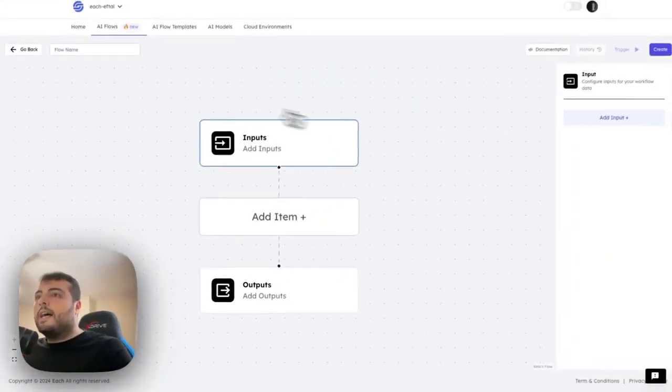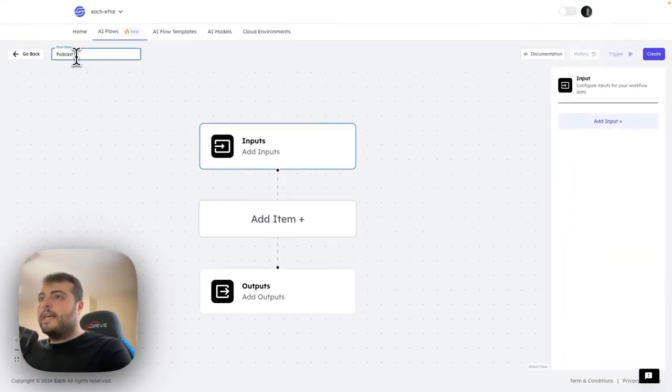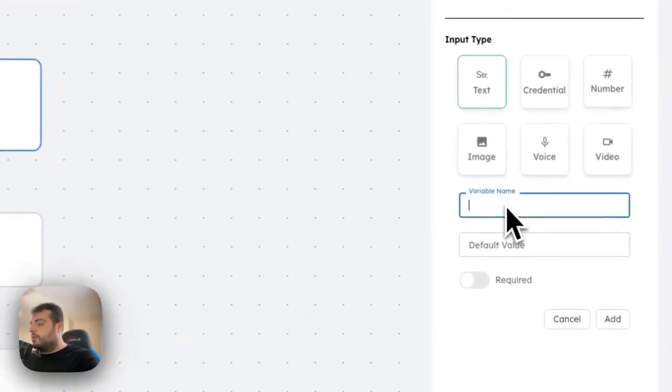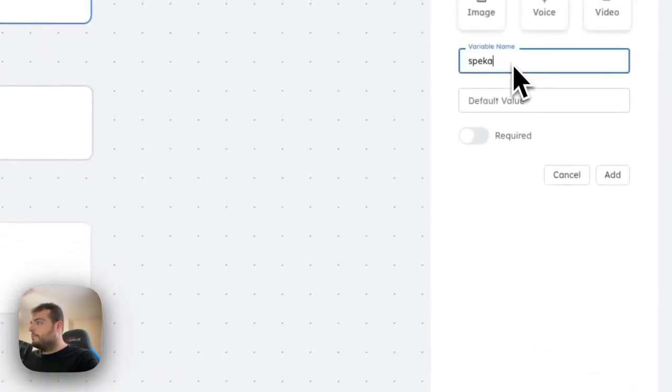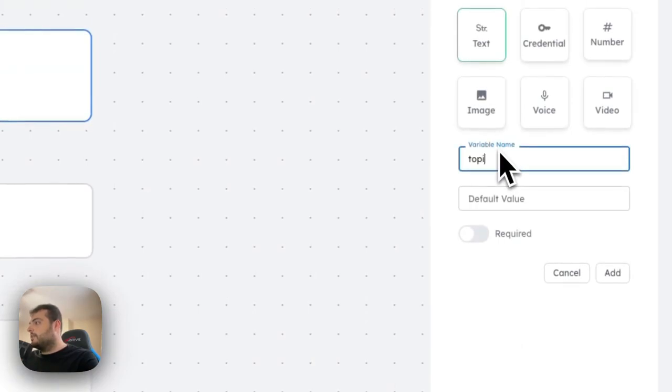Yes, my flow name should be podcast generation. Let's think a bit. If I need to create a podcast, I need some inputs like podcast name, speaker name, or the topic of the podcast. Let's create these inputs: podcast name, and speaker name. Yep. And the topic of the podcast.